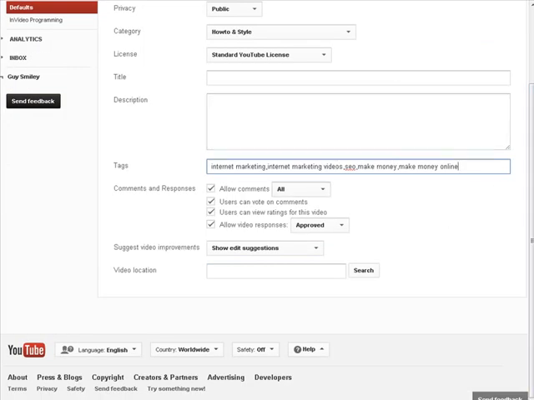Okay, and then down here, comments and responses. So allow comments, we have all, and approved. If you set it to approved, you have to approve the comments first. Users can vote on comments. You can view ratings for this video. You're going to want all of these checked, and you can decide on this. I like to leave it at all. And then allow video responses. I like to put this to approved so that you don't get somebody spamming you with video responses.